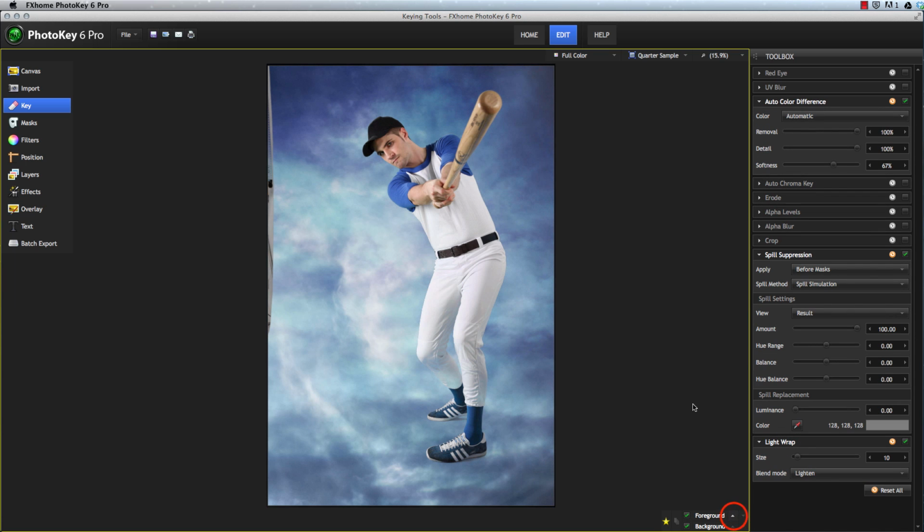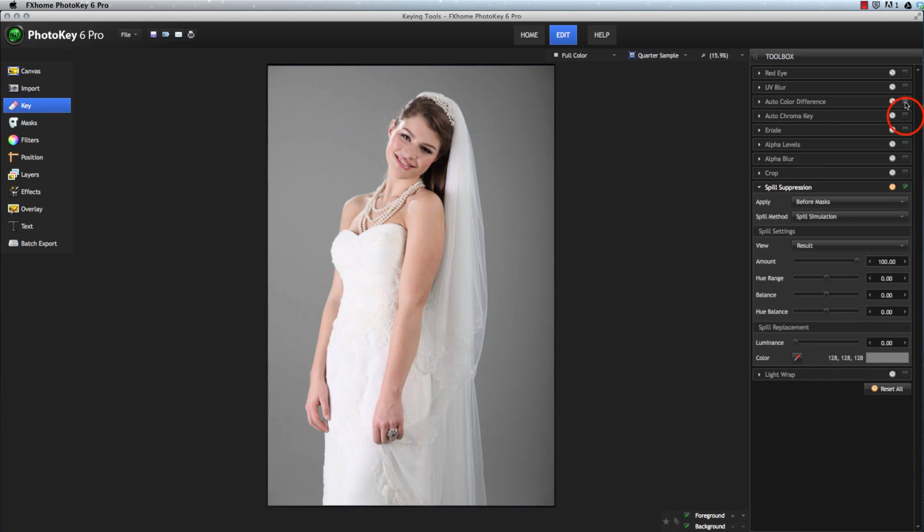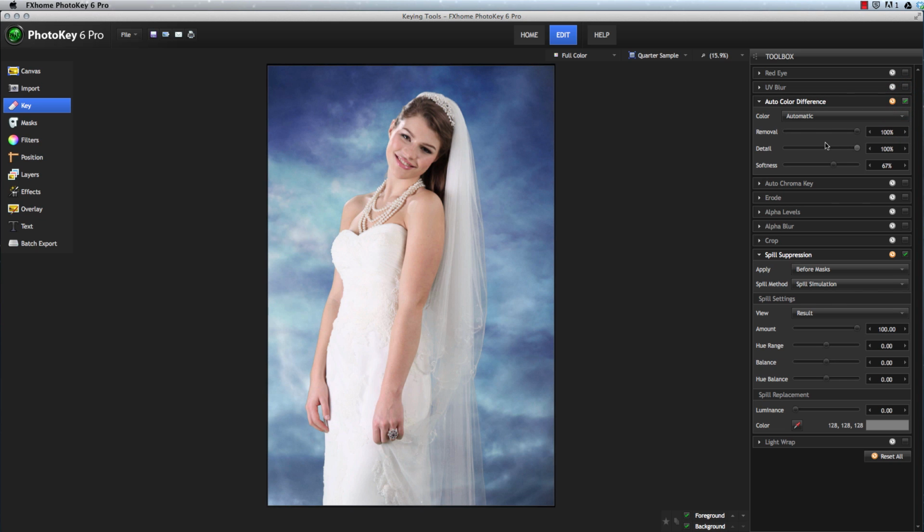All right, let's switch to the auto color difference key. This key is quite simple to adjust as there are only 4 controls. The first is the color menu, where you can manually select a color or just let it automatically detect the color, which usually works just fine. And then the other 3 controls are removal, which controls the range of green that is being removed.